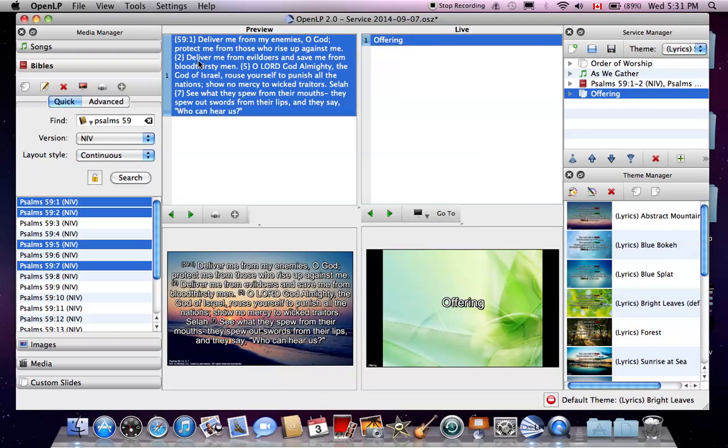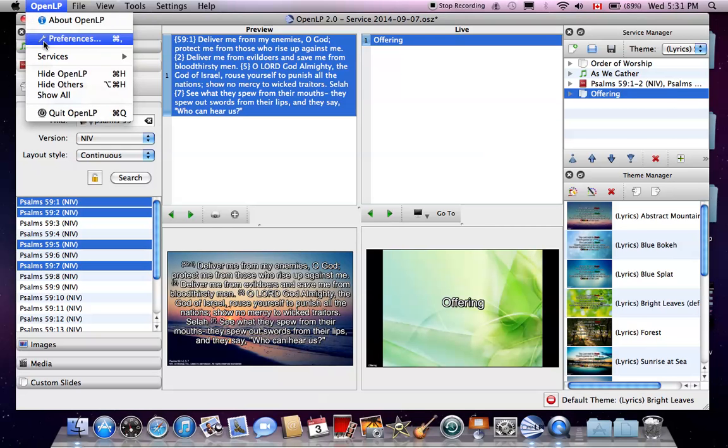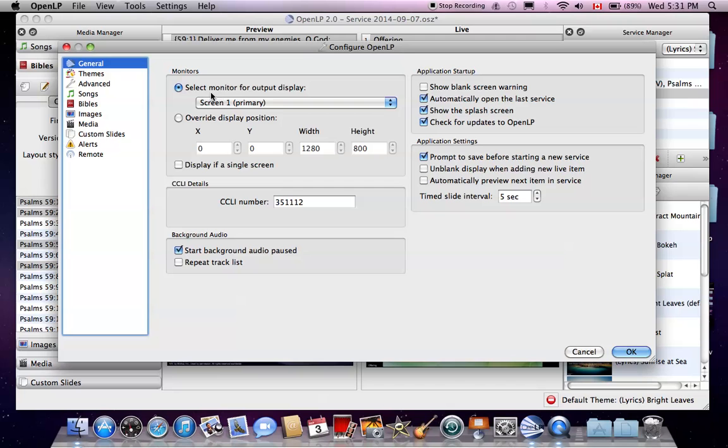What else? Okay, when you are plugging in the laptop to project it, you click up here, File, OpenLP, Preferences, and over here for monitor selecting, when you plug it in, you should see Screen 2, and you want to tap on that one and click OK. Right now I don't have anything plugged in, so it doesn't see it. Sometimes it gets a little wonky.